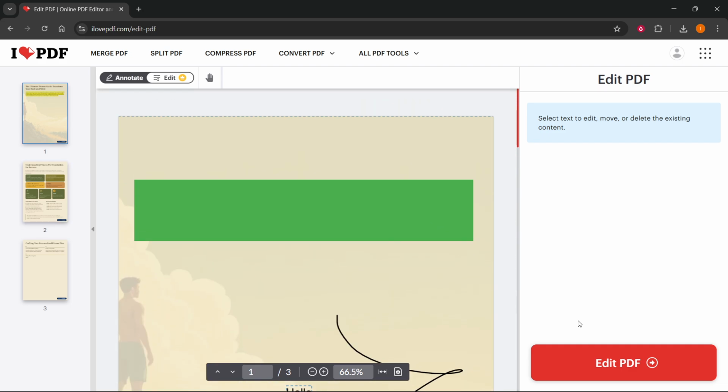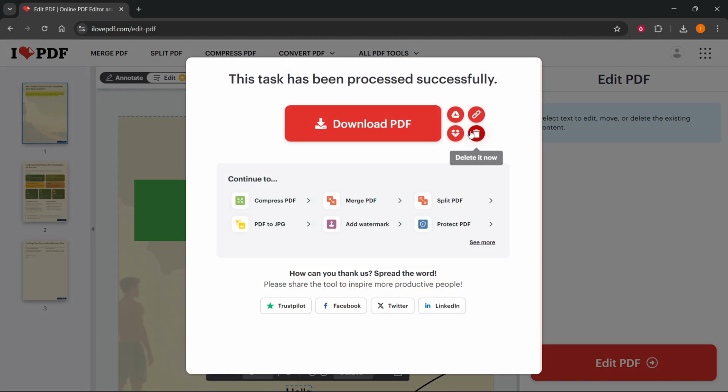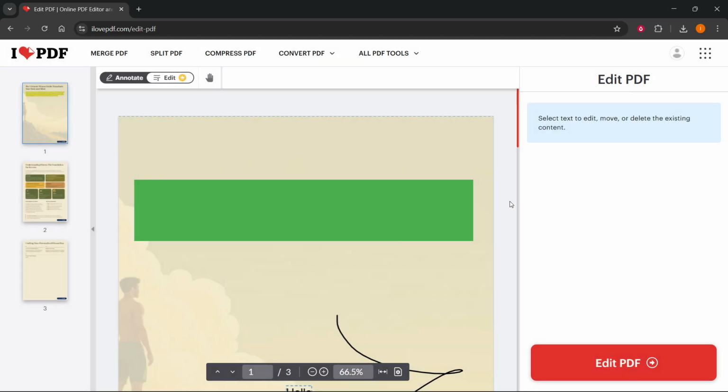And whenever you're done with that, you can just click on Edit PDF over here, and that's going to basically allow you to get and download your processed PDF. So that's how to do it.